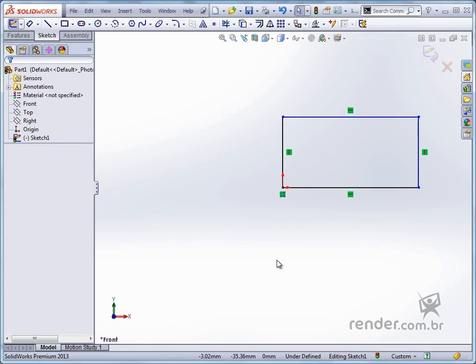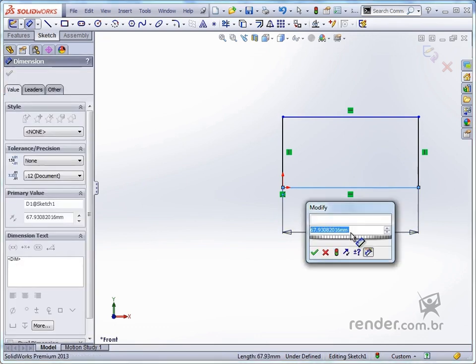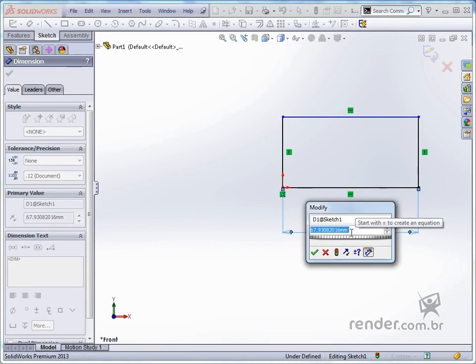To fully define the sketch, we will add the dimensions using the Smart Dimension tool. We click on the tool and the mouse cursor changes. When drawing entities, there is no need to worry about the size of the geometry, because SolidWorks updates the entities according to the dimension value applied. We click on the line shown and move the mouse. We click to position the dimension and a box opens, where we define its value.